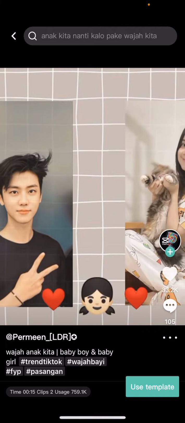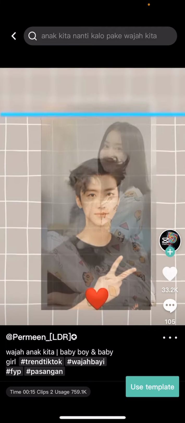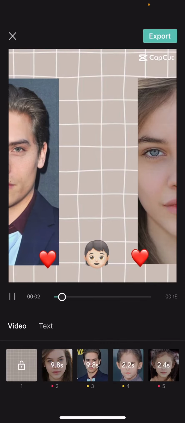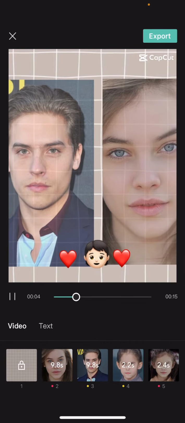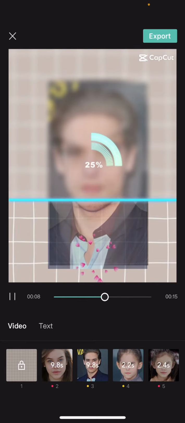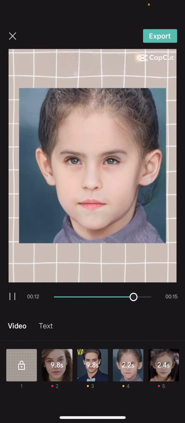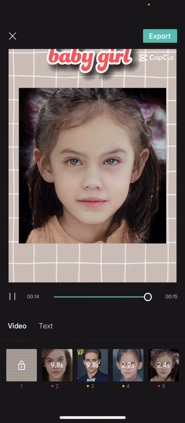Select use template and select the images of you and your partner. Then I'm just going to select preview, and it's going to basically merge both of the photos together to create an image of a baby, a kid essentially, and you're just going to select export.